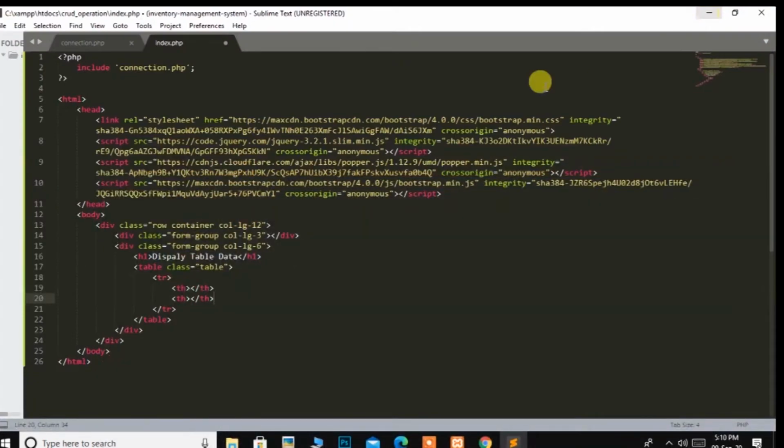th, closing th, th, closing th. Under th, we're gonna write our table headings. Attributes name: ID, name, college name, and course name.